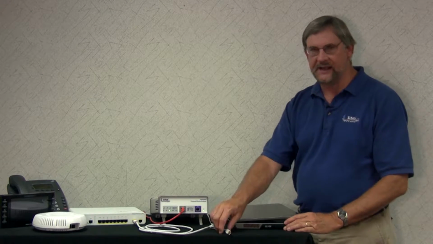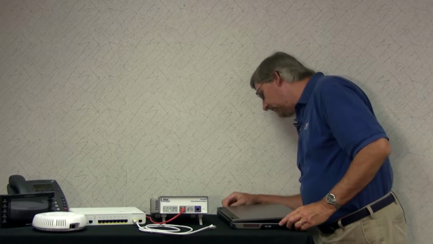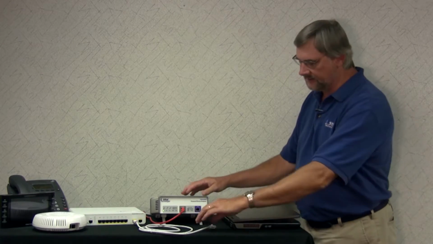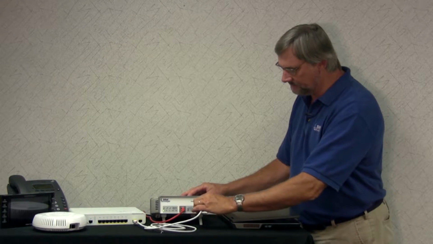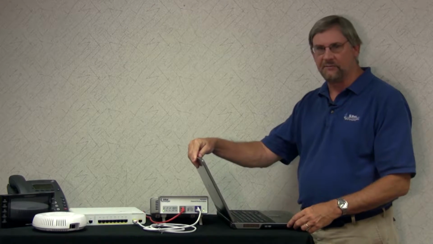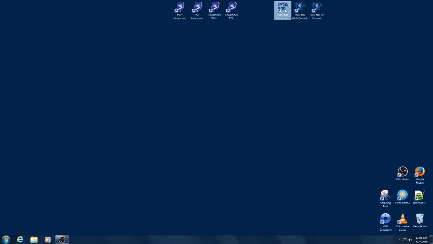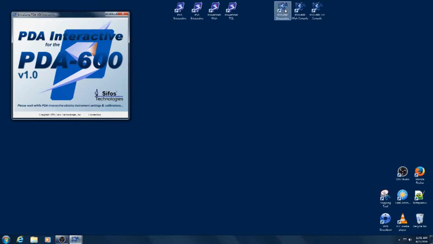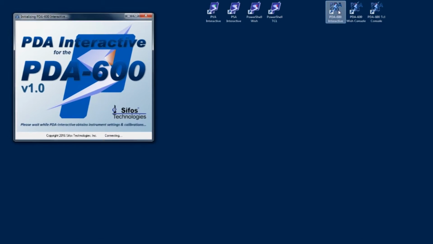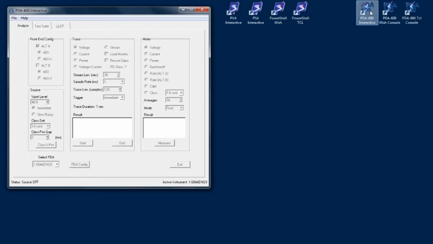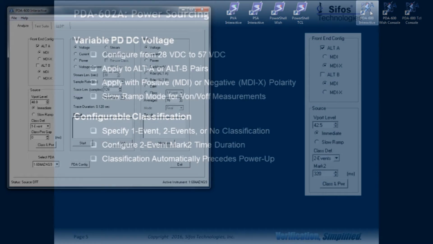I'm now going to connect the PDA600 to a PC and connect the test port to a PD. I will then open PDA Interactive software so that we can observe PDA600 measurements and testing features. PDA Interactive serves as a virtual front panel to PDA600 instruments. One or more PDA600 instruments must be connected via USB to the host PC prior to opening PDA Interactive.